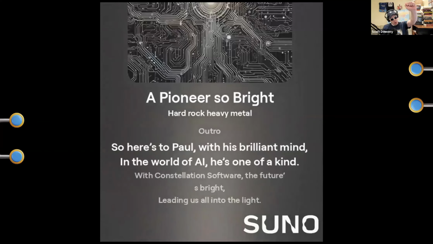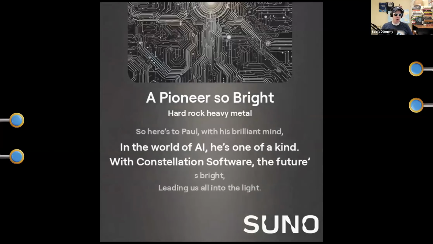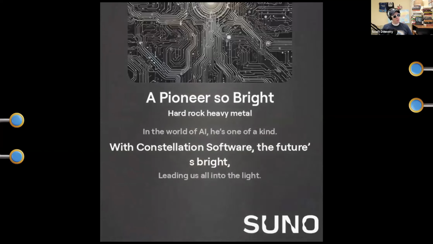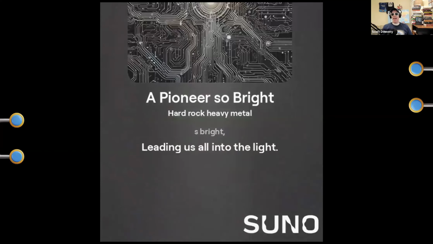So here's to Paul with his brilliant mind. In the world of AI, he's one of a kind. With Constellation Software, the future's bright, leading us all into the light.